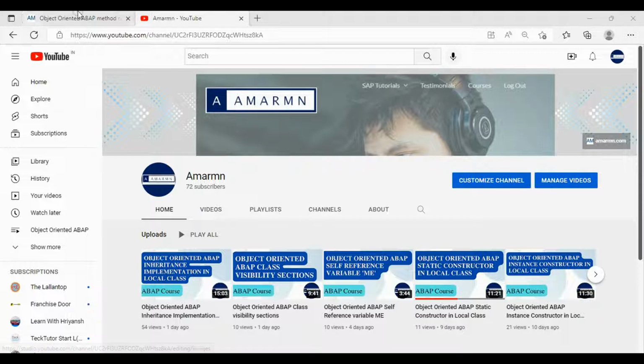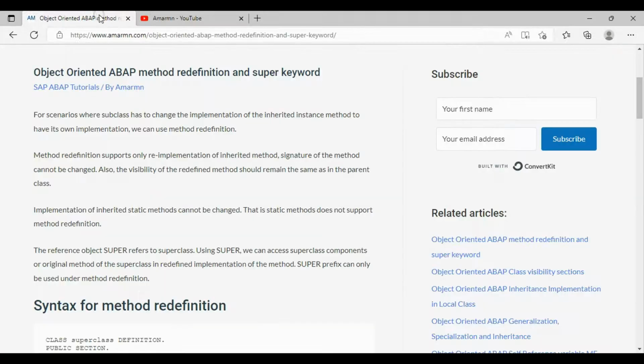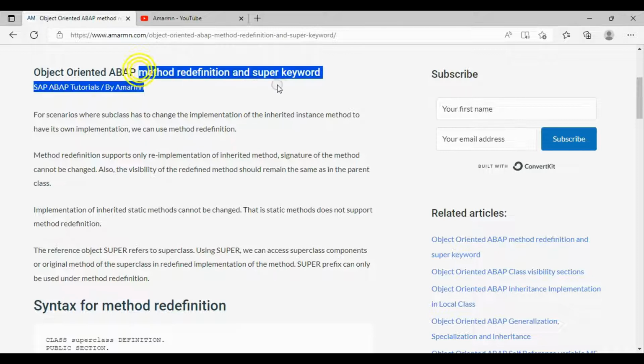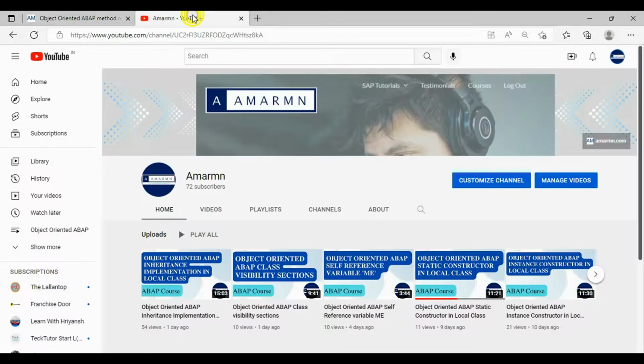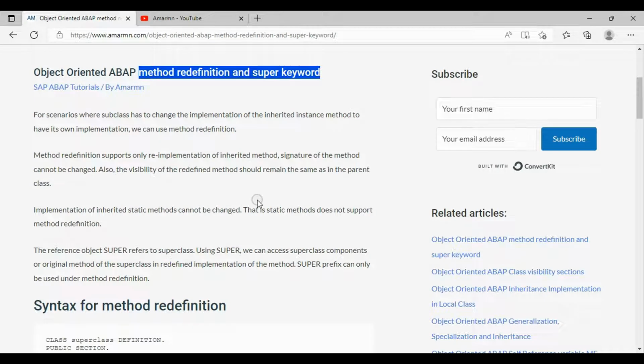And in this video, we will discuss another object-oriented ABAP concept called method redefinition, as well as the super keyword. This is the focus of this video. So let's get started. In our previous video, you must have already learned what inheritance is and how we do inheritance in object-oriented ABAP. This is a continuation of the previous video.